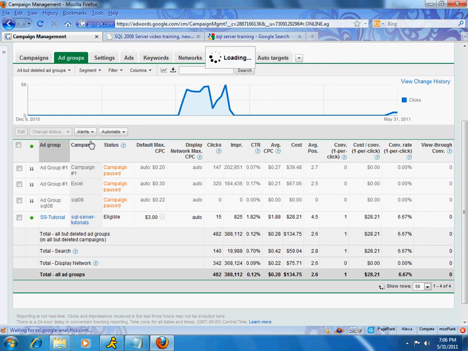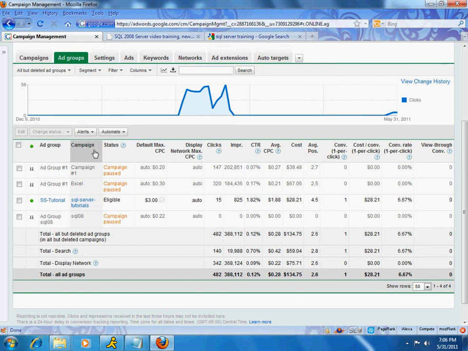Also, this ad group belongs to this campaign. So once again, our campaign is SQL-server tutorials, and the ad group is SS tutorial. You can definitely create multiple ad groups within a campaign if you wanted to. Think of an ad group as sort of like a product line or a service offering. So currently we're just offering SQL Server 2008. Let's pretend we were also trying to do an ad campaign on SQL Server 2005, I would recommend creating another ad group and calling it something meaningful.